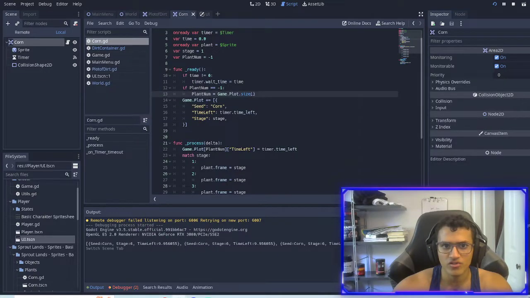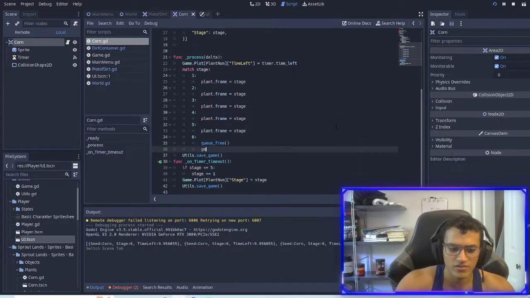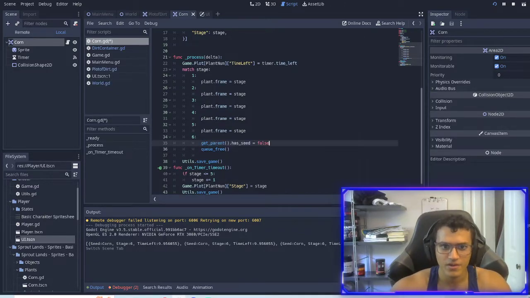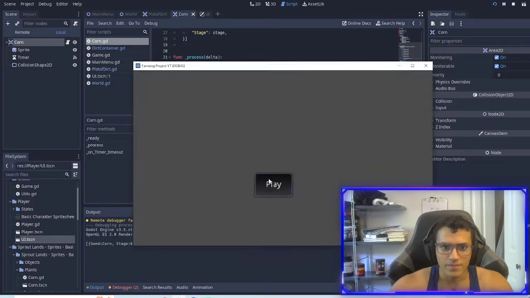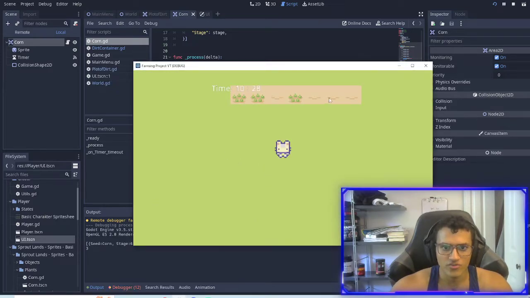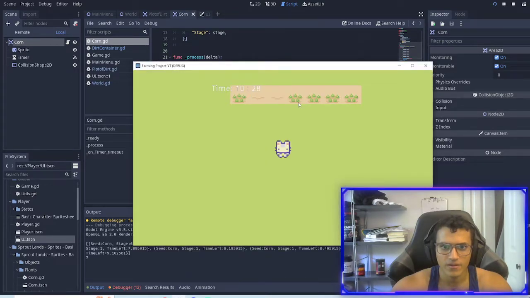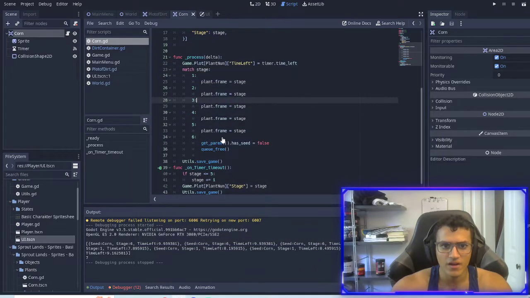And what we'll do is we'll get parent dot has seed equals false. Actually, we'll do that before we queue free, and then play. All right, and now I should be able to add into it again. And if I close and play, it kind of works. It's a little buggy, but it still adds our seeds. The seed adding, saving, and loading is a little buggy, but it still works.